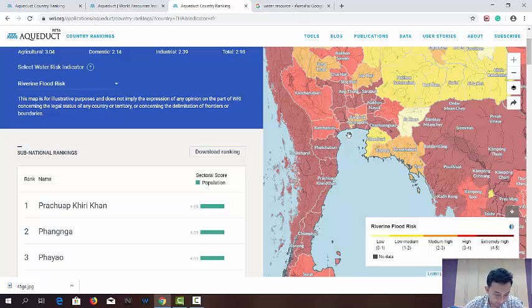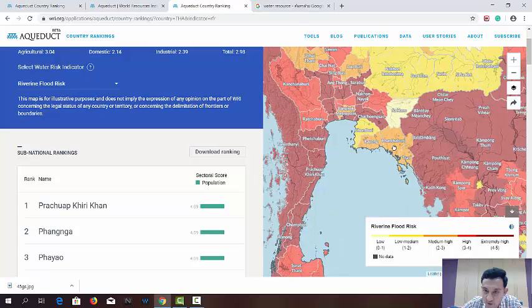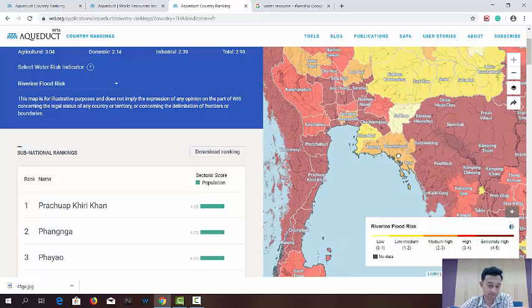And only Chantaburi is still yellow. So the Aqueduct online software helps me to design where I can grow my lemon tree. So I may choose Chantaburi. However, if the location is not nearby the river or the coastline, I can choose Ratchaburi, Phetchaburi, and also Chantaburi to be the location for my plantation.